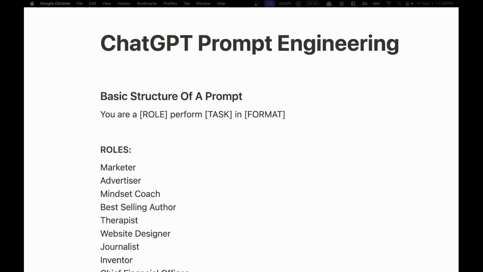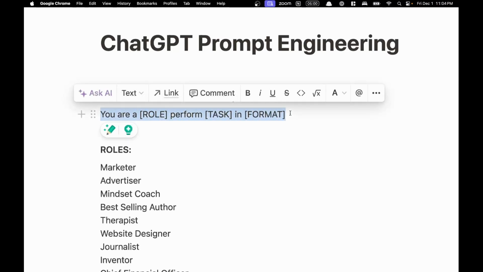Let's learn about prompt engineering. In about 2 minutes, I'm going to show you how to write a ChatGPT prompt. To get started, it's super easy. This is the basic format of a good template. It's not mandatory, but it's a good framework to get started and start getting better ChatGPT responses.